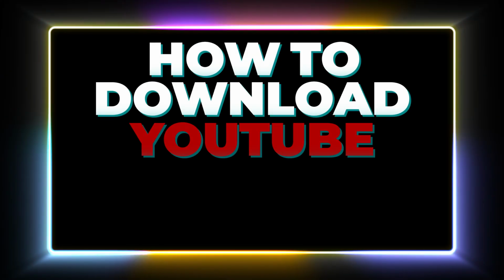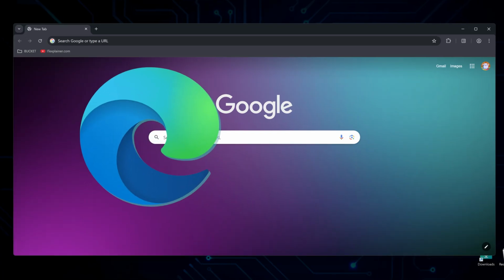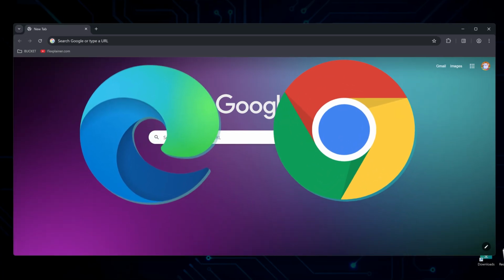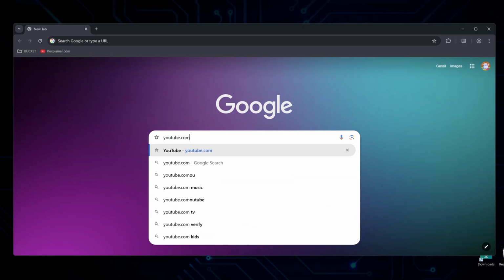Here's how to download the YouTube app on your PC. Start by opening up a web browser on your computer. I've tested this in both Microsoft Edge and Google Chrome, so either one works perfectly fine. You can go straight to youtube.com or search for it if you prefer to do it that way.